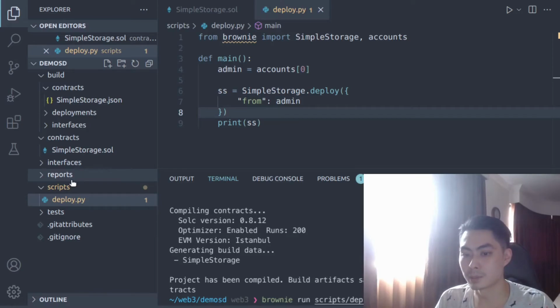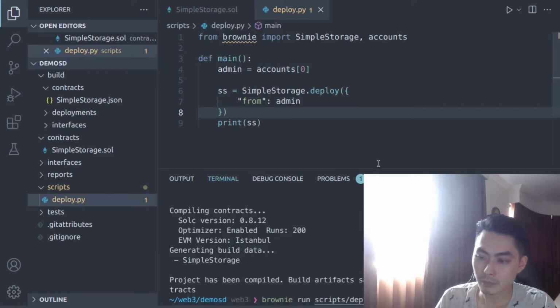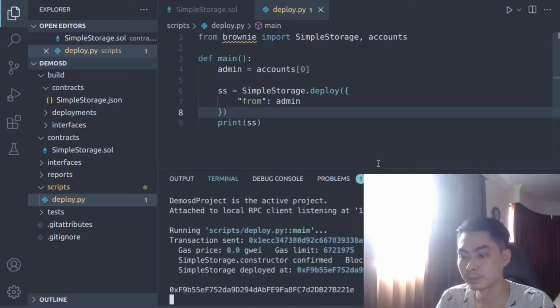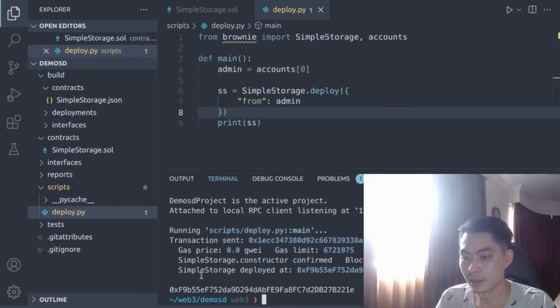Now brownie run scripts/deploy.py is going to run this code. It's going to first look for the main function and run everything in the main function, so you want to put things in the main function. Let's go ahead and do that. Done. It says SimpleStorage is deployed here, and then our print statement returns this.